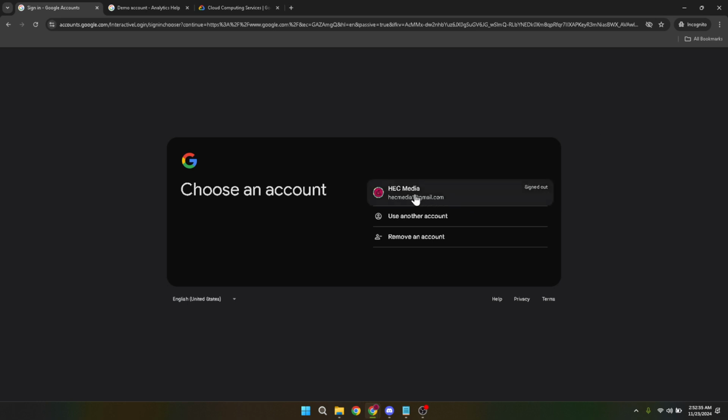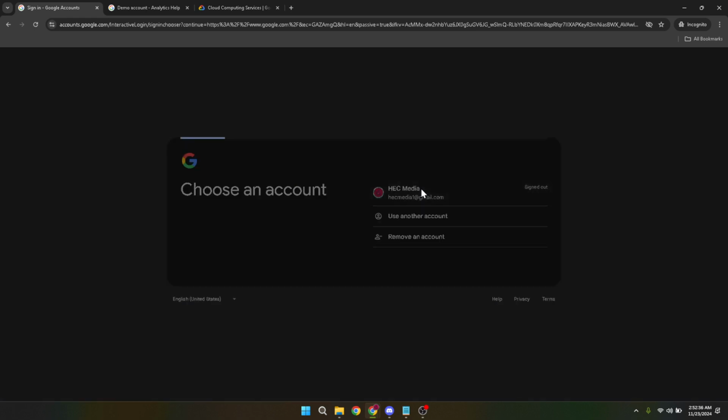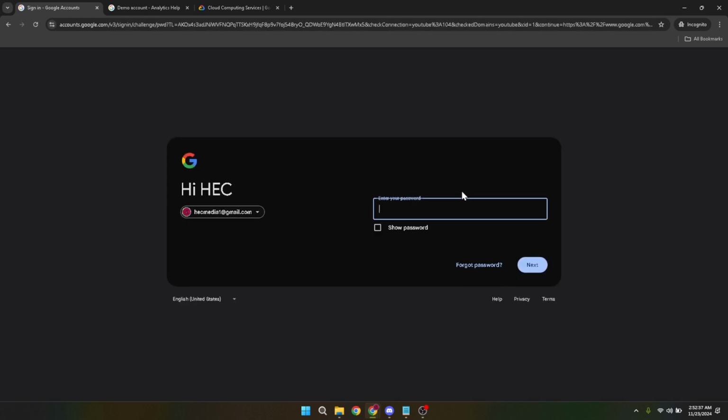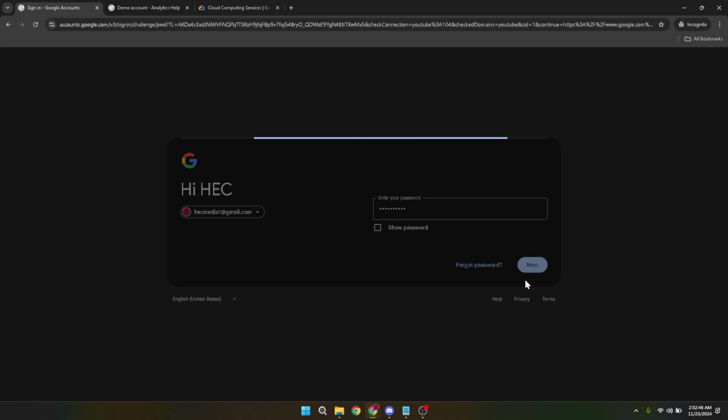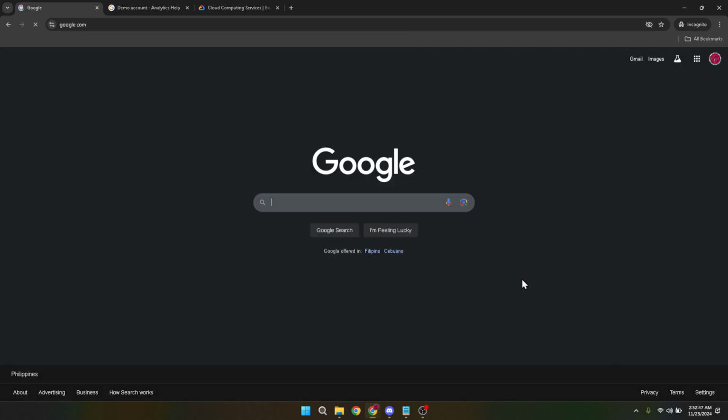Now, a prompt will ask you to choose your Google account. Select the account you wish to use for accessing Google Analytics. Remember, you'll need to have access to Google Analytics with this account, so choose wisely. After selecting your account, you'll be asked to enter your password. Do so with care and ensure your password is entered correctly to avoid any unnecessary hiccups. After you've entered your password, the next screen should have a friendly Next button waiting for your click. Hit that button to progress further into the process.